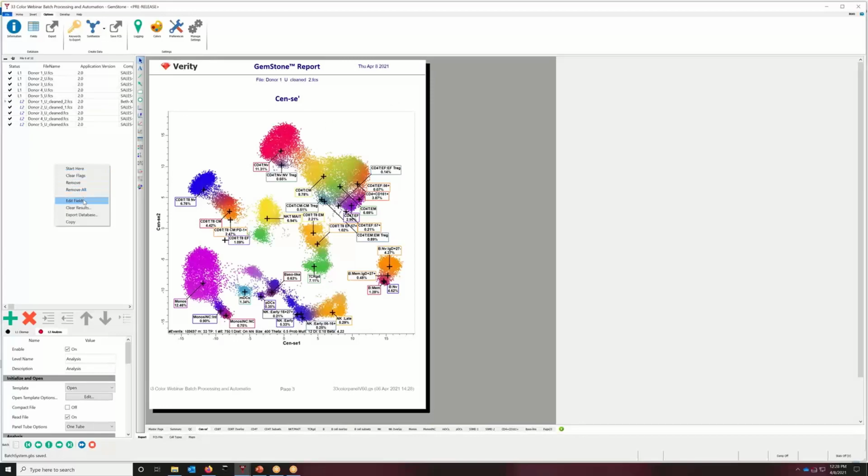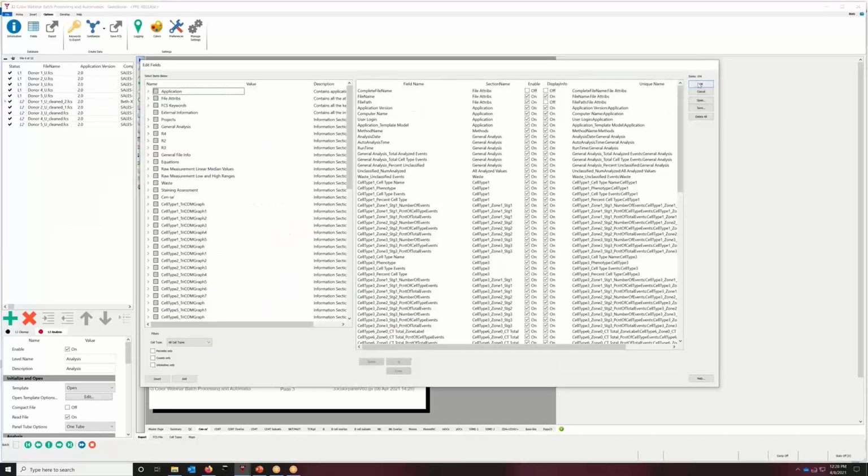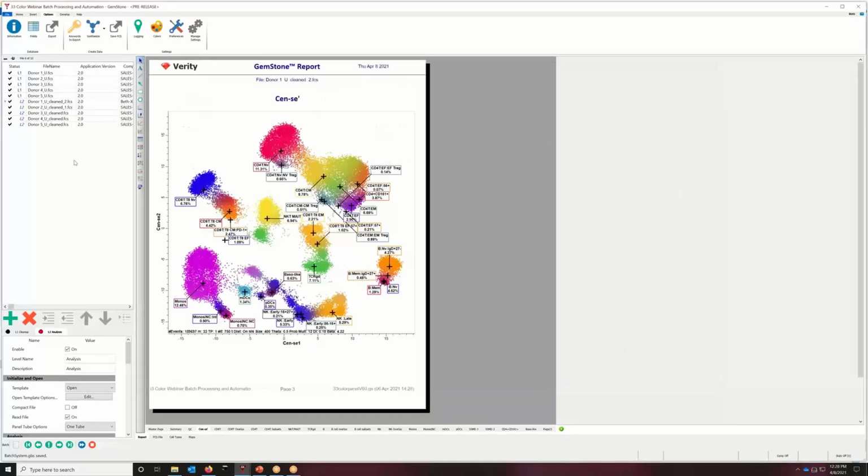If I right-click, I can also find that edit fields box, the same view of that edit fields box. I can clear the results if I want to start over, and I can export the database from here as well, and copy. So it's really important and helpful to spend a little bit of time to figure out what it is you want to put in the database. And once that's set up, again, that can be used over and over again. It's part of your batch system.